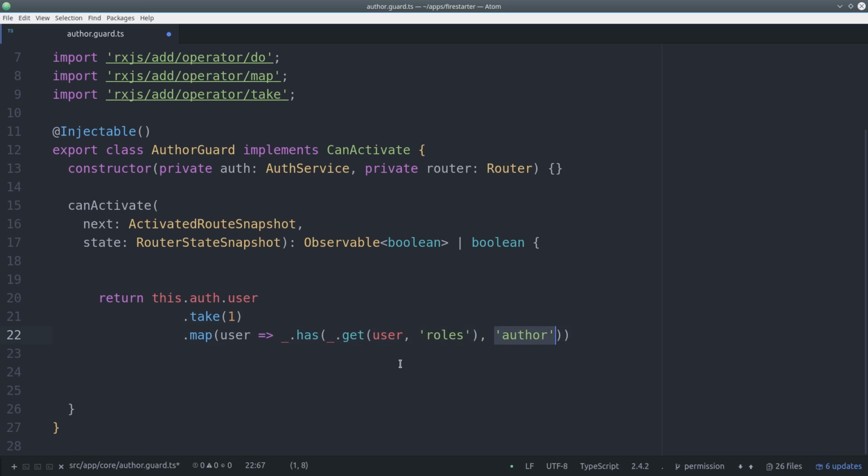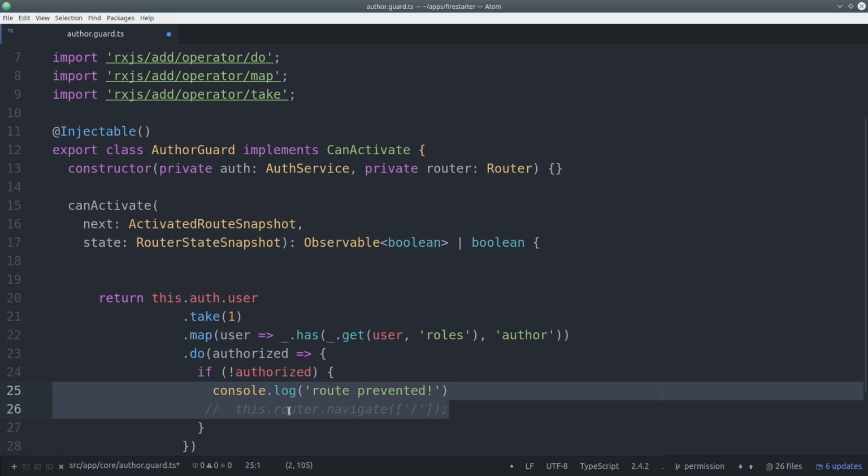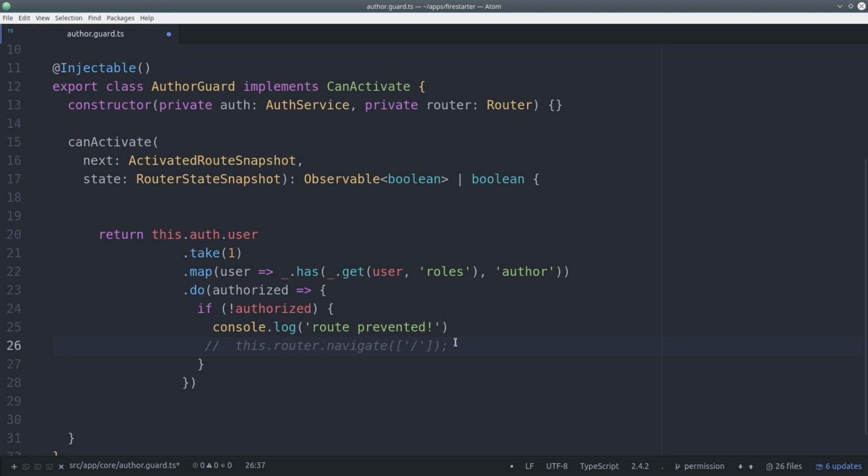Then we can use the RxJS do operator to run some arbitrary code, which is useful if you want to redirect the user or raise a toast message. So when a user tries to navigate to this route, Angular will subscribe to this observable, and it'll either return true or false. If it's false, then they won't be able to access that route.